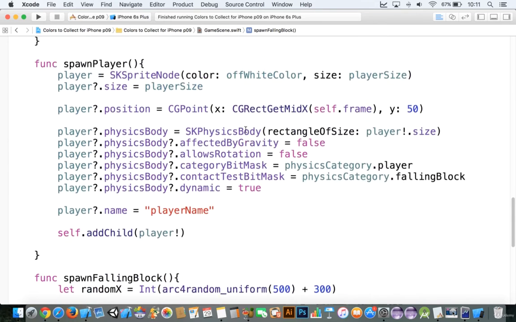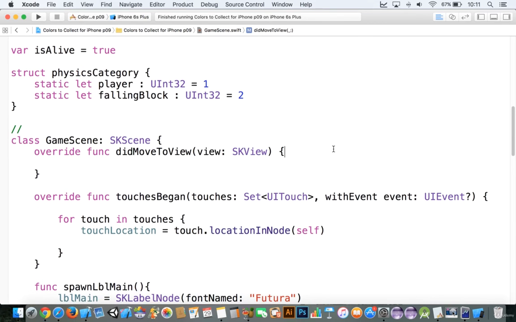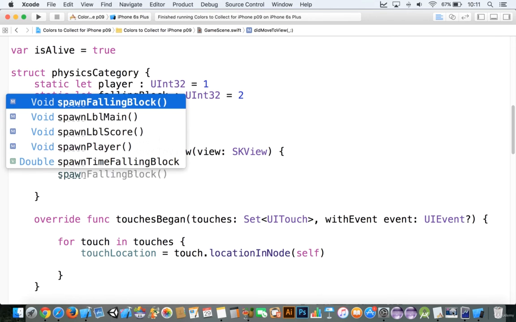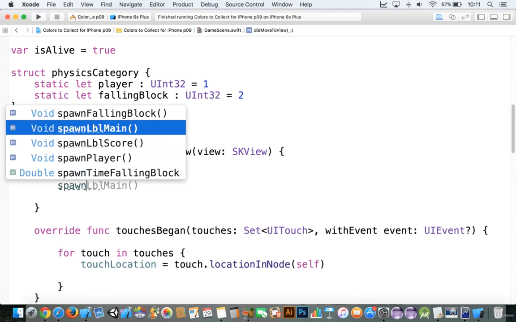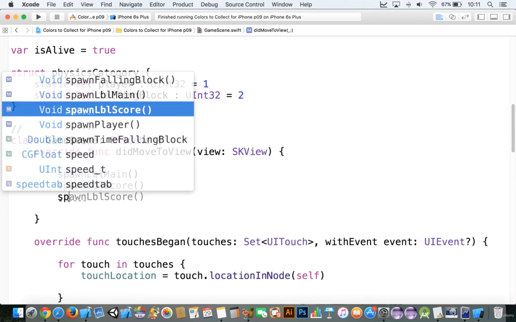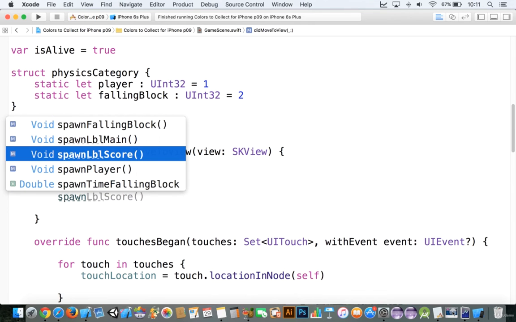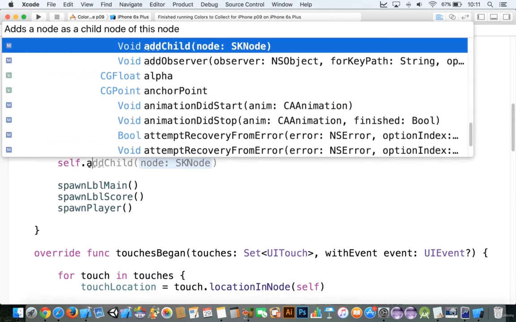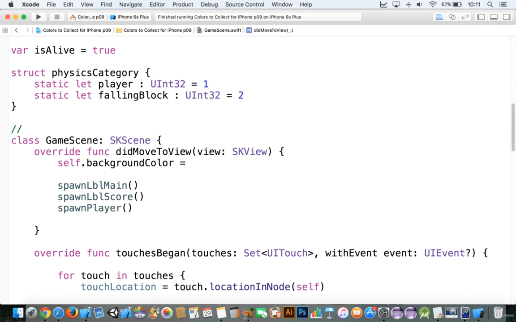Now what we're going to do is make sure that we spawn all these. Okay, so let's go to spawn LBL main. We're going to go to spawn LBL score and then spawn player. But we're not going to spawn the falling block. We're going to set that up in its own tutorial. Let's do self.background color is equal to off black color.